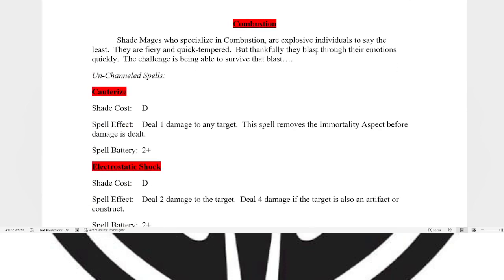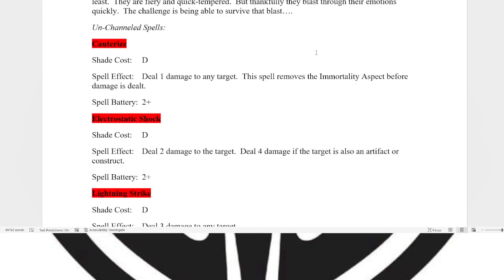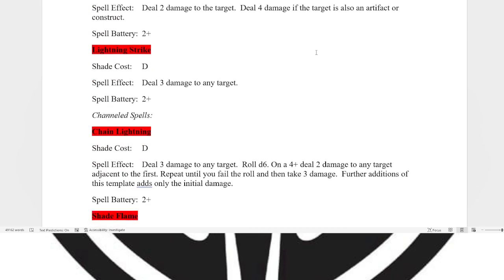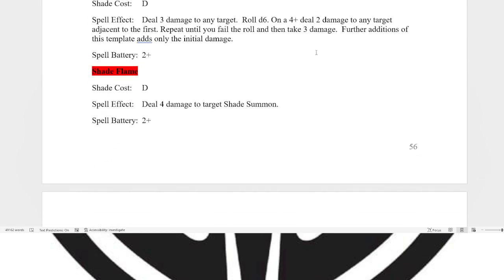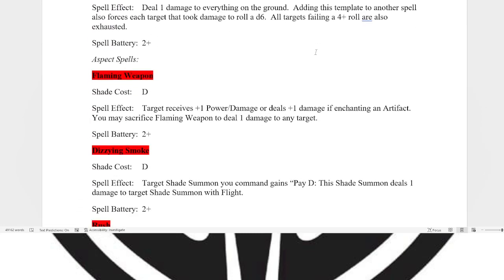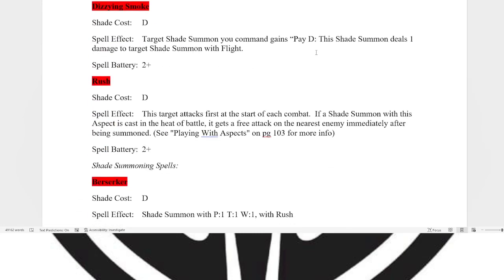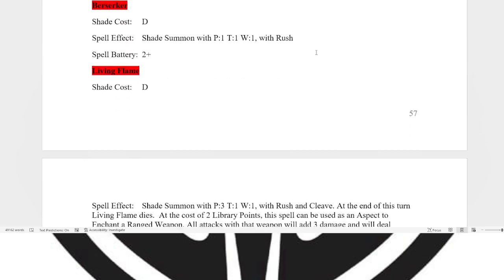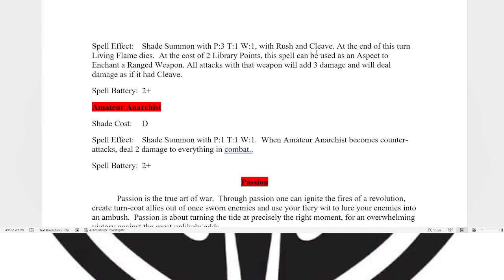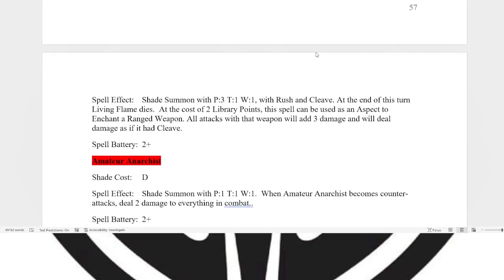And then you have combustion. Combustion's pretty basic. This is your typical burn deck. This is your lightning bolts. This is your elementals. This is your tremors. All that is in combustion. Flame weapon. Going berserk. Yeah, all of these things are part of combustion.